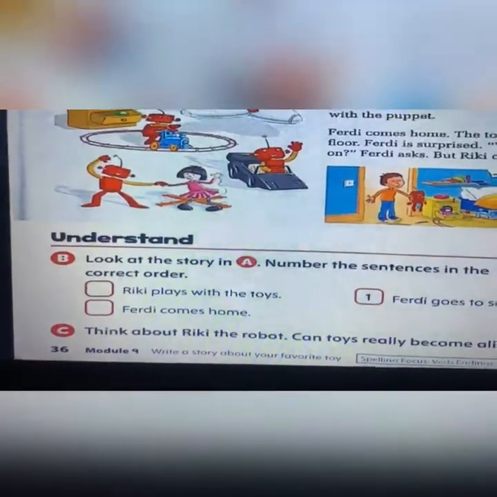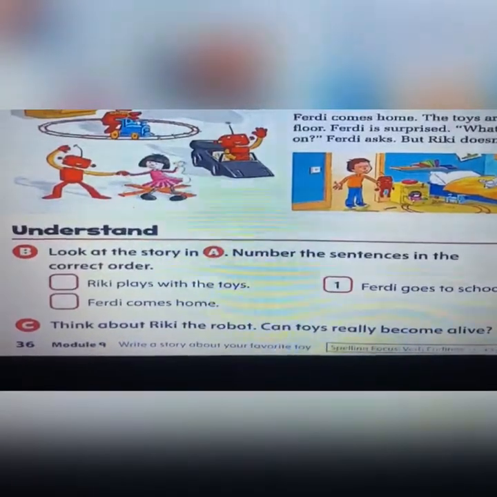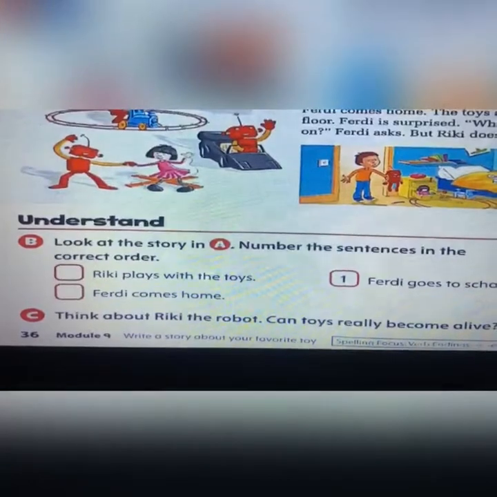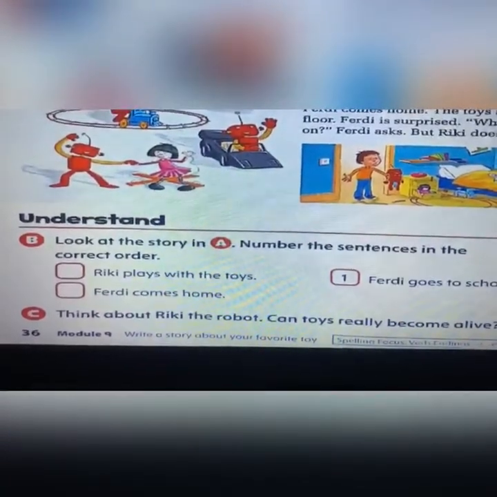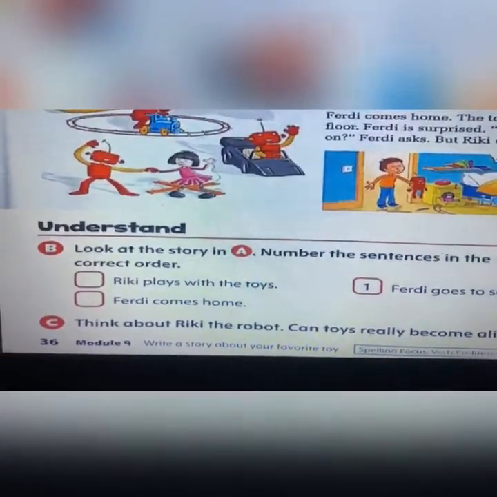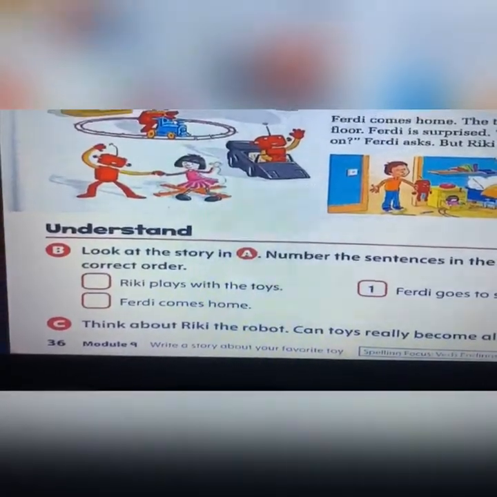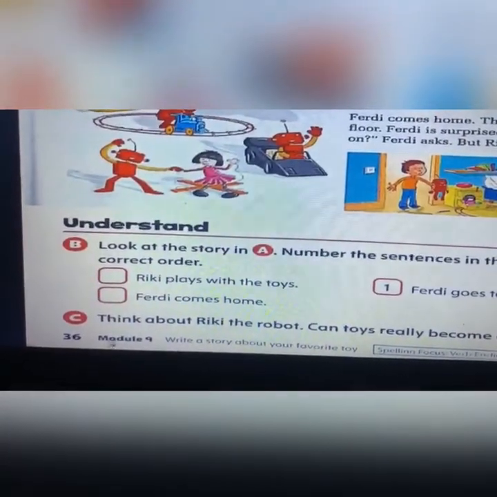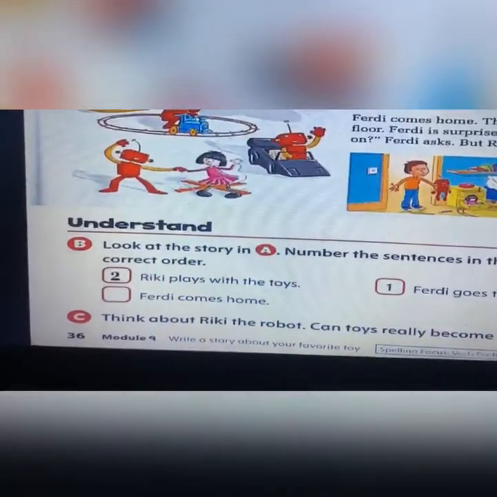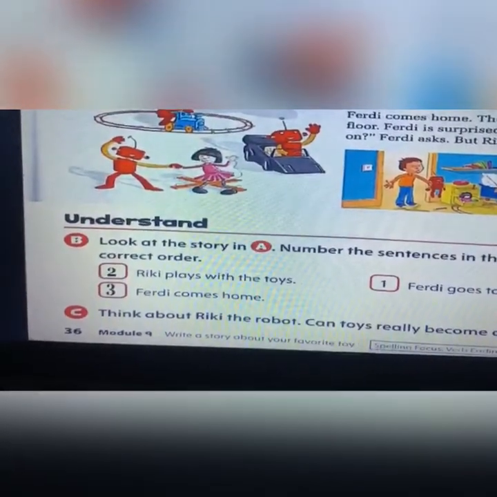Exercise B, look at the story in A and number the sentences in the correct order. Number 1, as it's shown here, it's already answered. Ferdy goes to school. This is the first event. After that, do you remember what happened? Is it Ricky plays with the toys or Ferdy comes home, what happened first? For sure, Ricky plays with the toys. And at the end, Ferdy comes home.